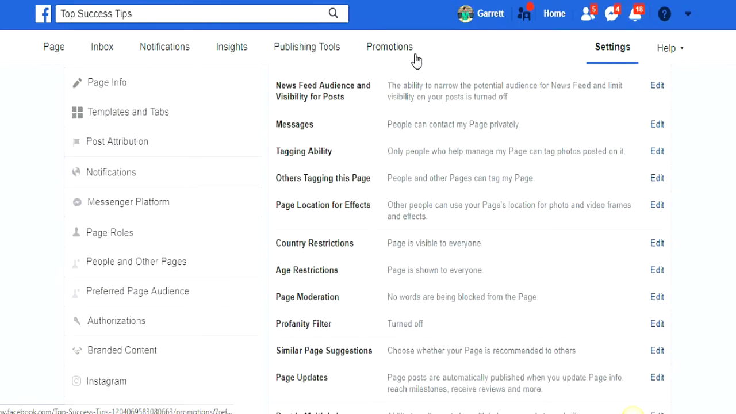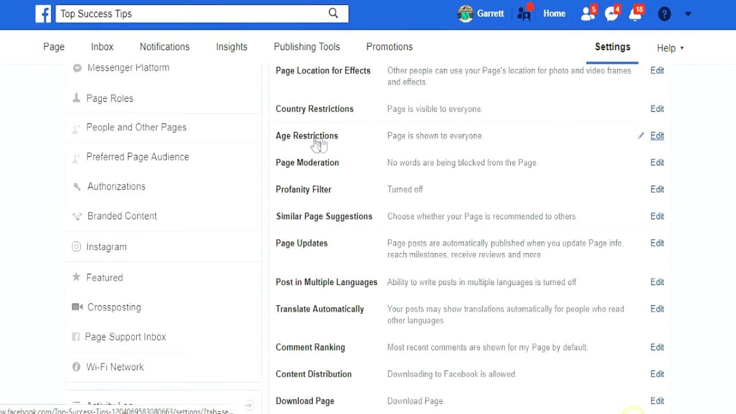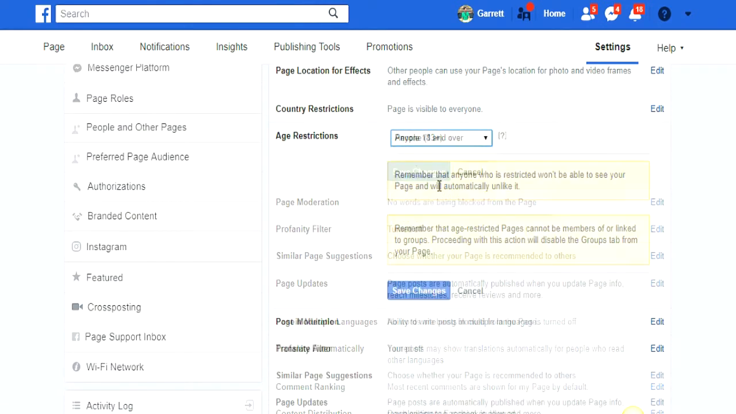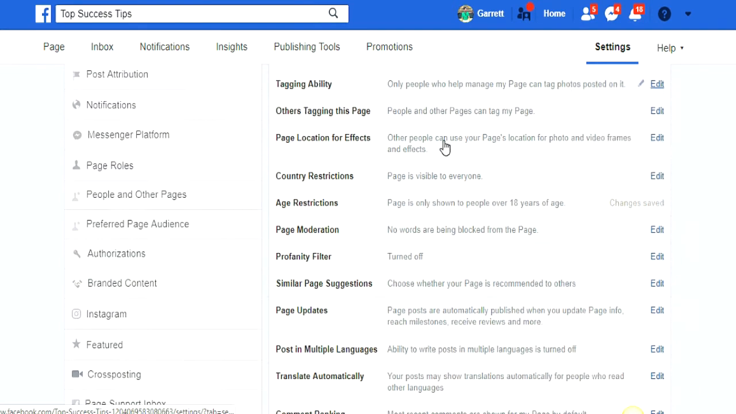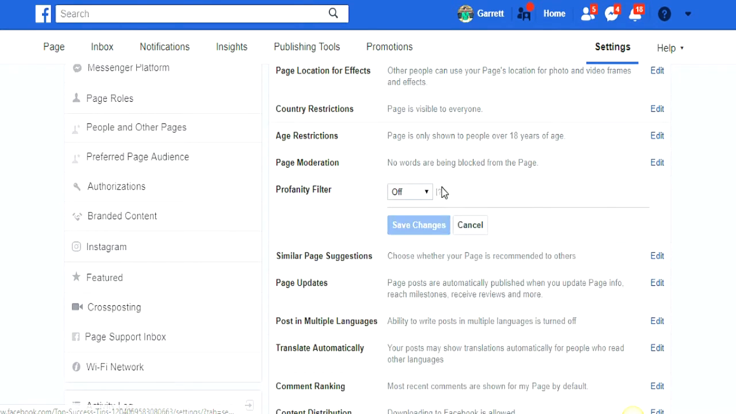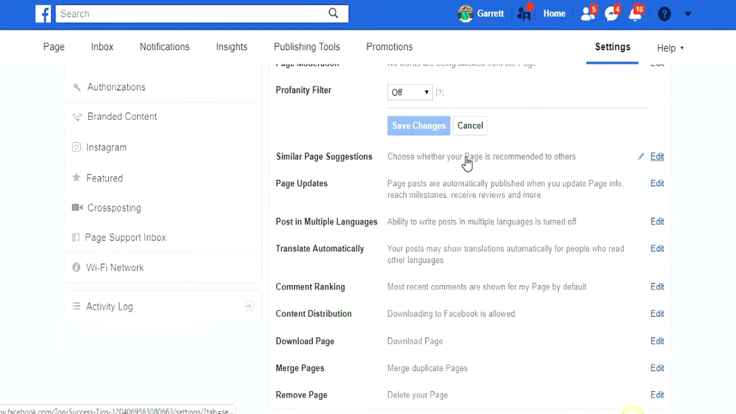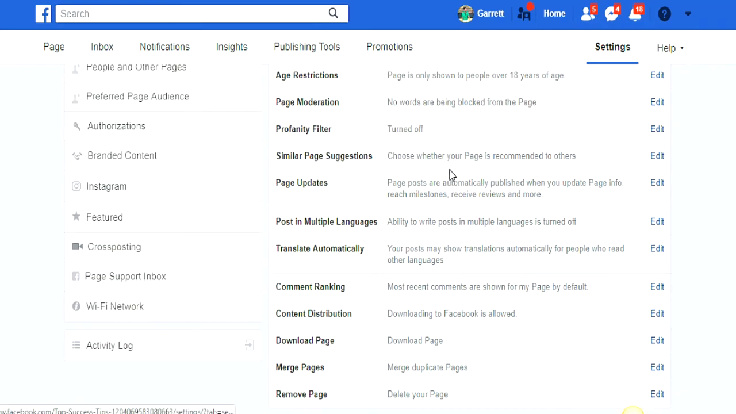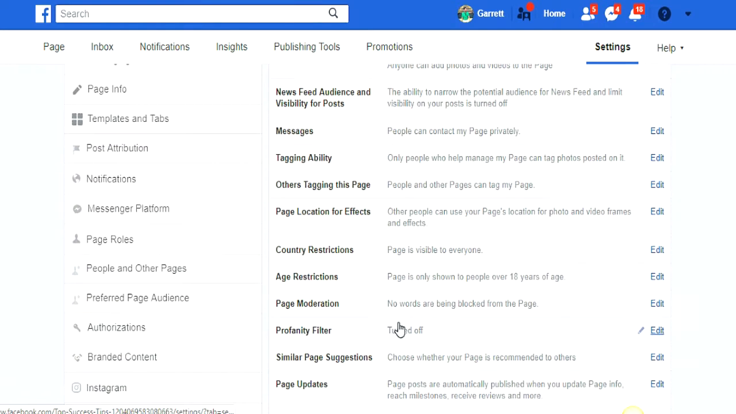So let's say, for example, age restrictions, you can make it a certain age, you know, 18 and over if it's more adult. You can do a profanity filter, where it moderates certain curse words, okay? So you can do strong or you can have it off. Similar page suggestions, you can choose whether it's recommended. I personally recommend doing that as more chances to get exposure.